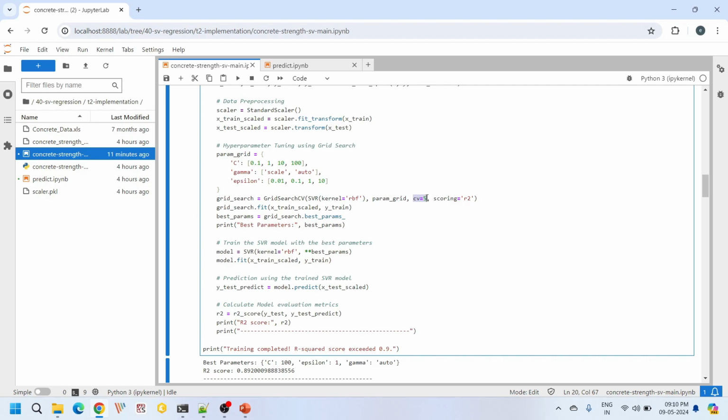You can use any other number also, so that's not a problem. And after that, we use this R2 score metric for evaluating the best parameters. Once these best hyperparameters are identified, we then construct an SVR, support vector regression, model with these parameters, and we train the model using this scaled train data. The trained model is then used for making predictions on the scaled testing data, that is this one.